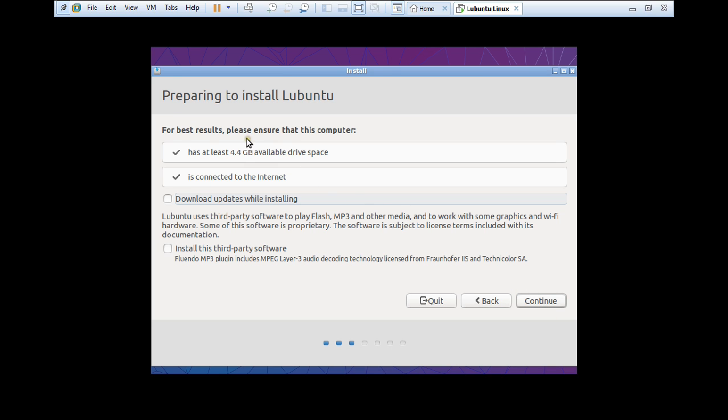So you can find that for the best results, my machine has, as you know, I have allocated 12 GB of hard disk space. It is demanding 4.4 GB, so you could even give it 8 GB, but 12 GB is enough, and it is also connected to the internet. I will not check these two options, because I just want the installation to be done from the CD, and the rest you can install after the installation of Lubuntu. So let us click on continue.